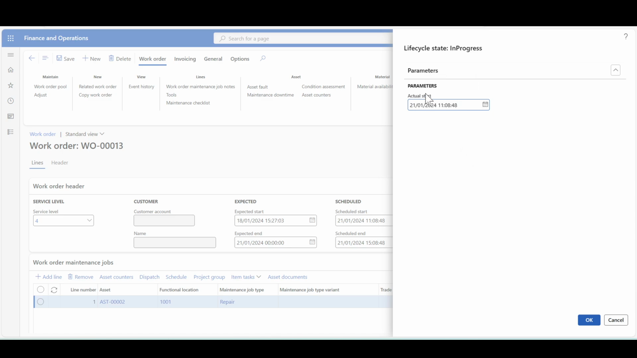Here we can see the actual start is 21st of January. However, I could start the work order earlier or later than the expected start date. And this is one of the points that can be configured right now in version 10.0.38 when the asset management enhancement feature is enabled.